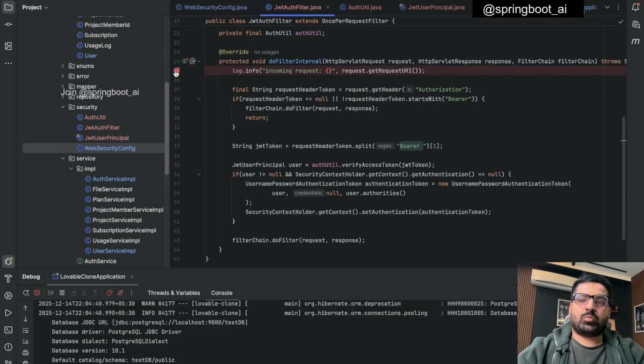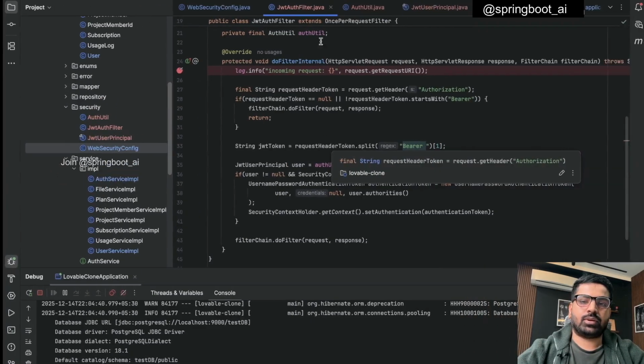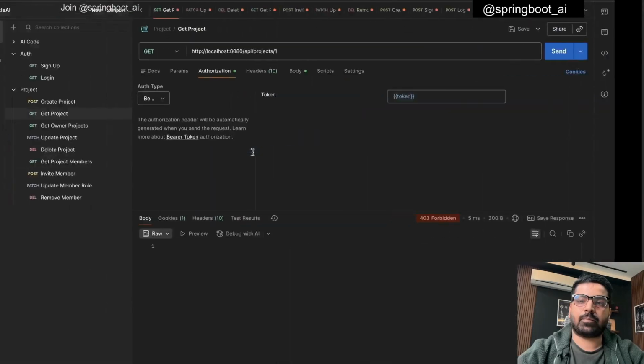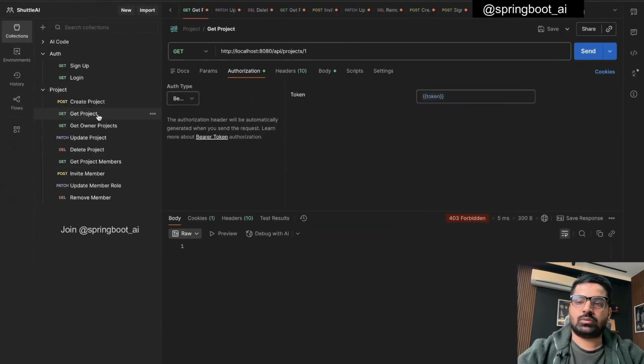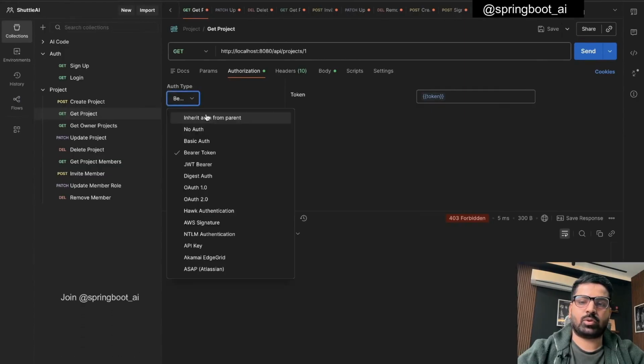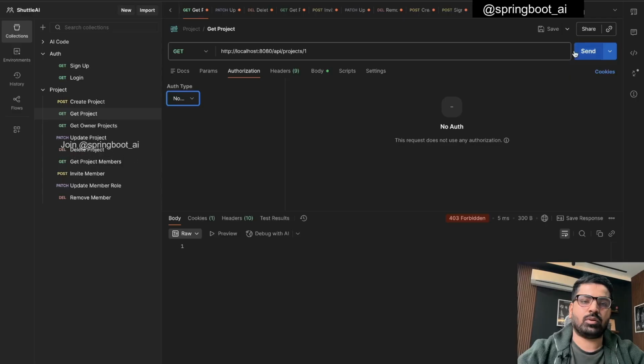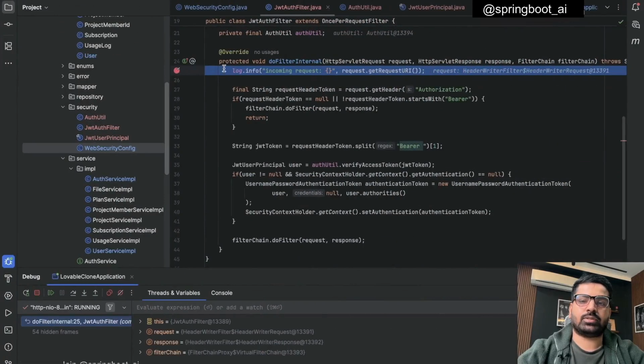So I'm just going to put a breakpoint here so that we can see that yes, this filter is working. All right, so first let's try to do a get project request here. I'm not going to provide any authentication for now. Hit send, and you see that our application has come here automatically. Incoming request.